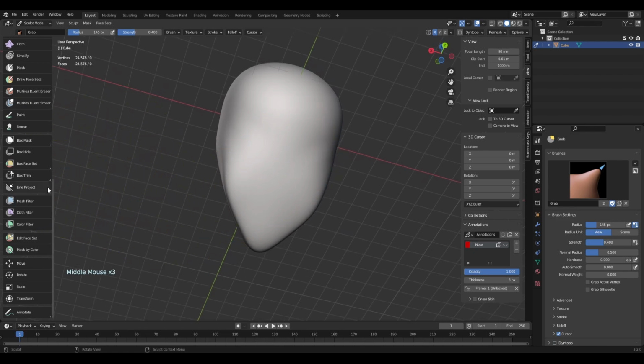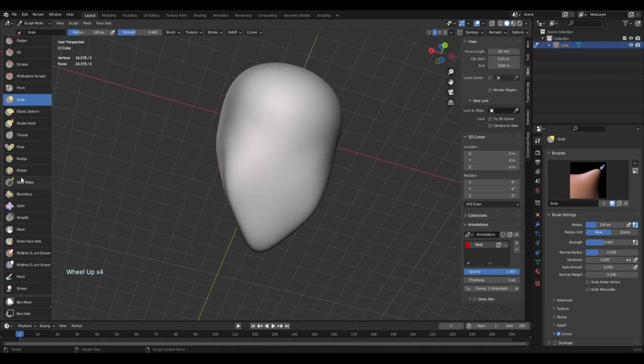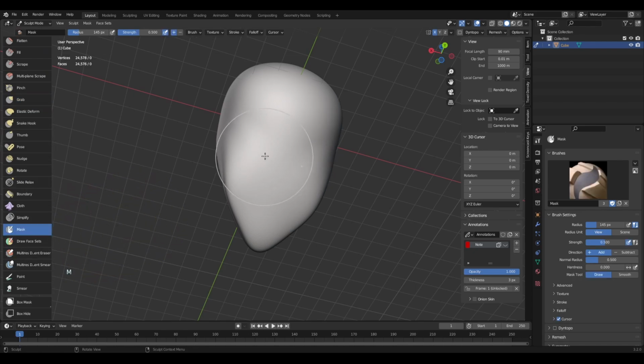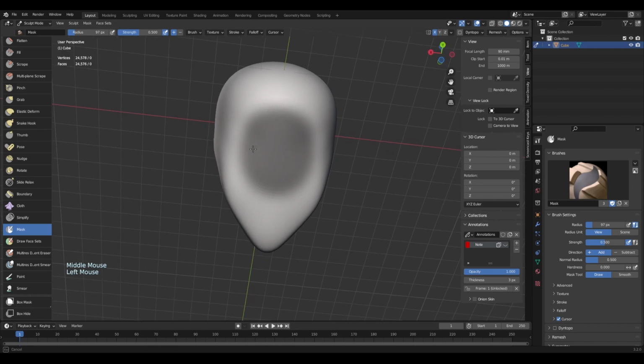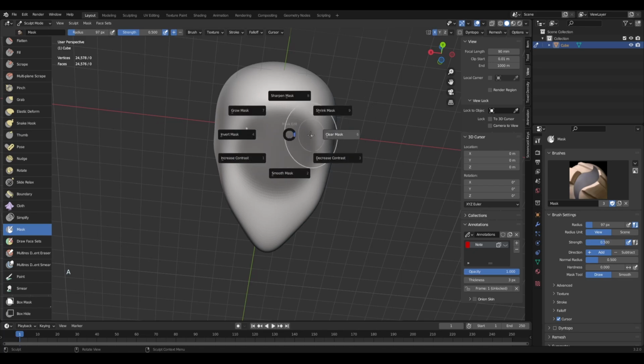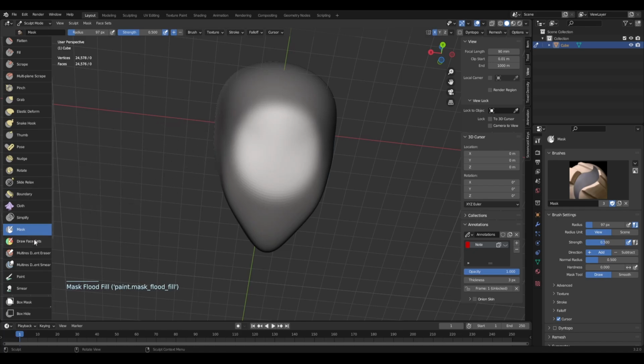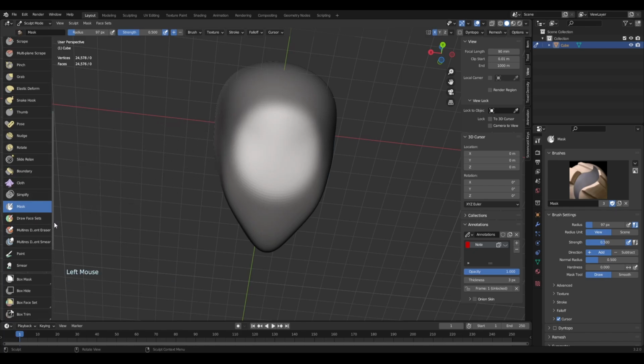So we'll be using a masking tool. You can select it from here or just press M, which is short for mask. With the masking tool, I will draw on the mesh something like this. And now use a shortcut for masking tools. Masking tools are hidden under the shortcut A, and we have this pie menu. I'll choose the invert option.